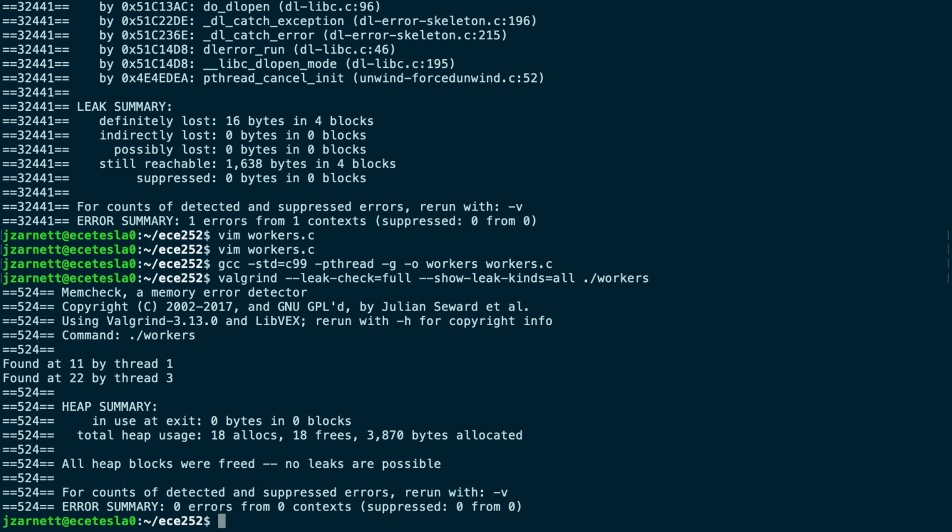So anyway, what we have here is the dream. All heap blocks were freed, no leaks are possible. Like, gold star, pin a medal on me. This is the dream. Everything going that perfectly is unlikely in anything other than a small program. The workers program that we're looking at is functionally tiny, so it's very straightforward to make sure there are no library calls that do bad things, or if there is one, we can fix it. That's not necessarily realistic in every kind of program.